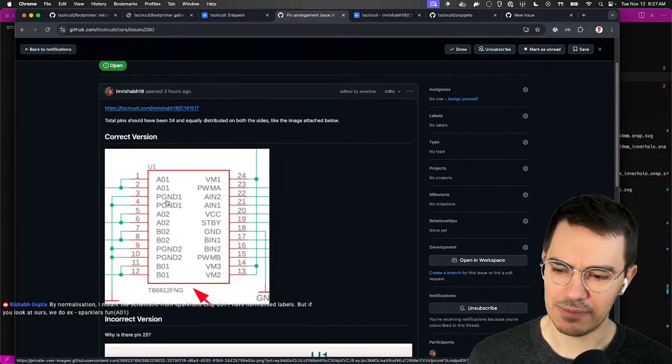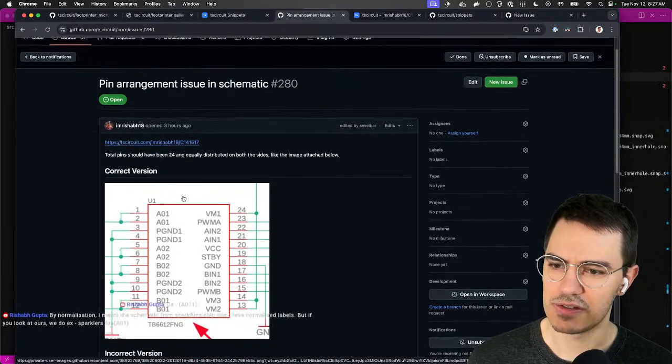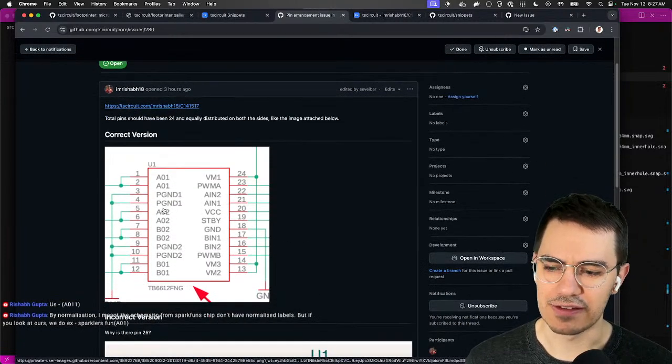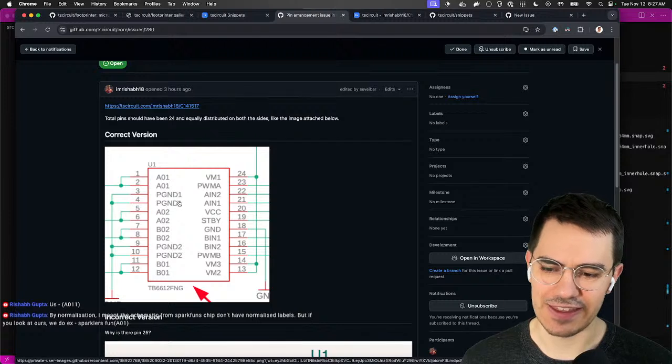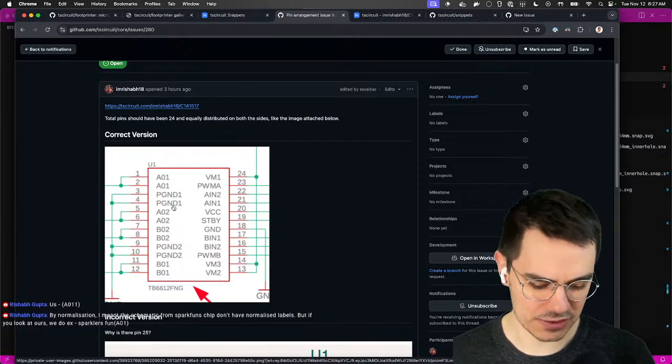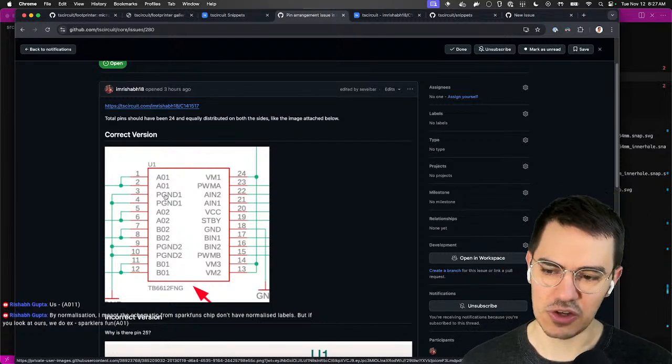Oh, you mean the P ground 1? P ground 2? Oh, they like how they have a redundant label. Yeah, that's just bad. I think that's actually worse. Yeah, but that's like literally worse.